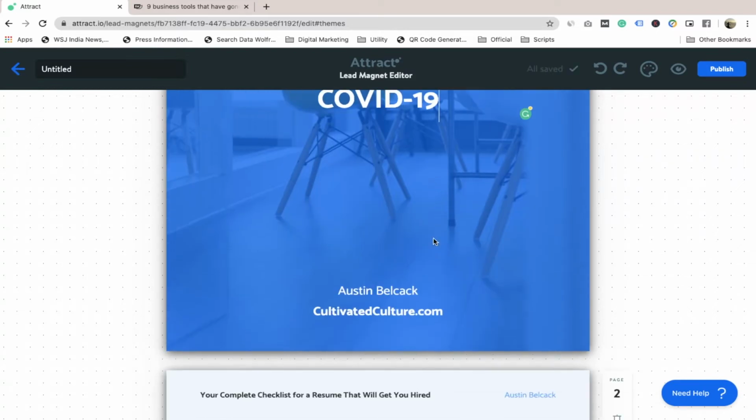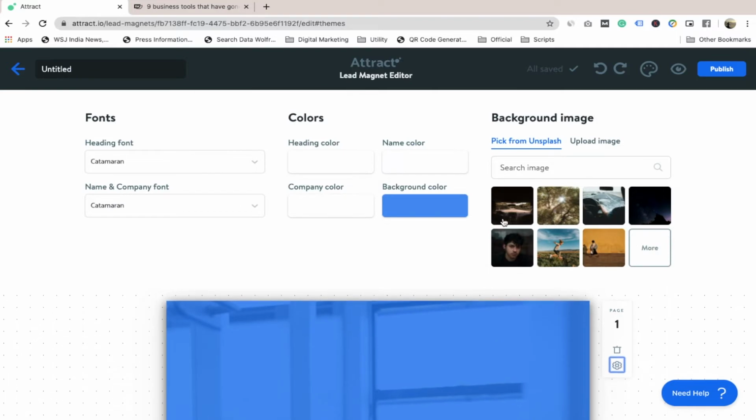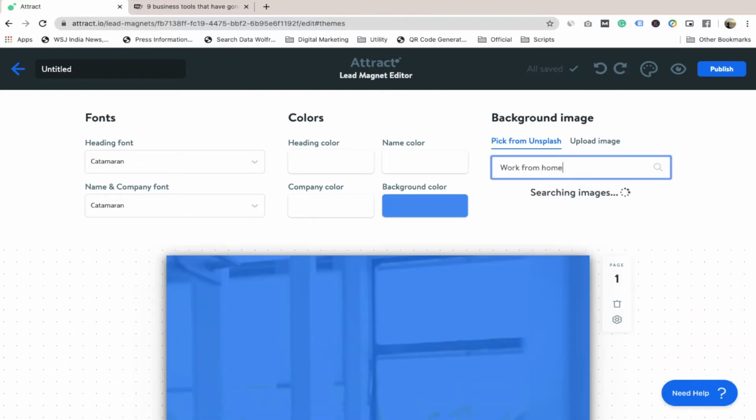I want to replace this name. Let me put my name over here. I want to, let's say, put my website over here. I can do that as well. Isn't it pretty easy? I want to change the image. Go to settings. Here you can choose another image. So let me choose something, a work from home image.